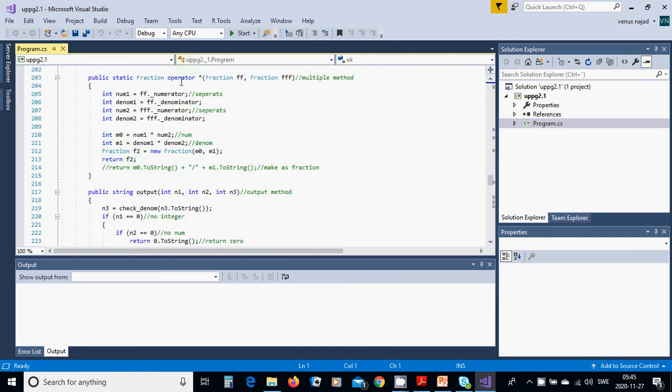Now with the operator multiple, multiplying two classes, we are going to do the same as above. And here, the numerator is the multiplication of numerators, and the denominator is the multiplication of denominators. And we are going to use the f2 fraction, a class, a new class of that constructor, and we return f2.